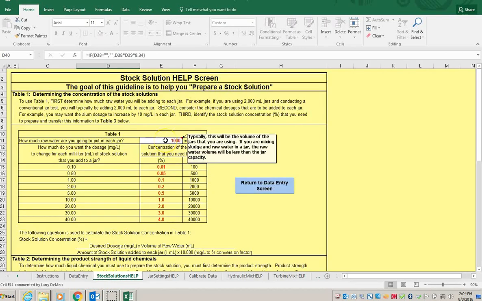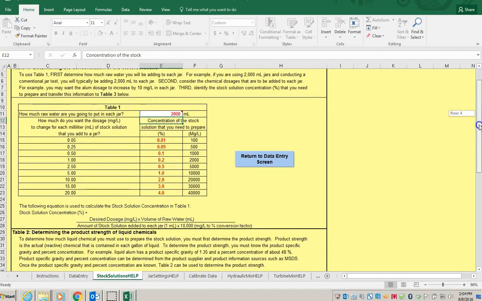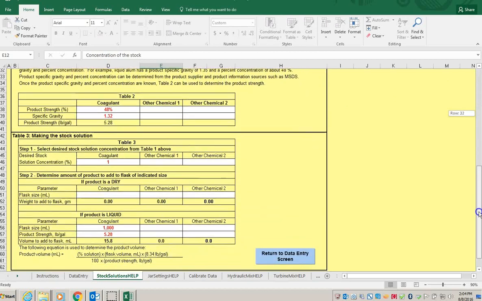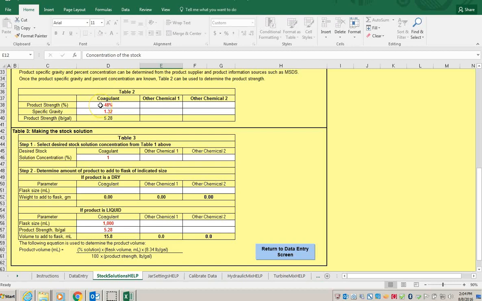Here you'll determine what size beaker you'll be using for your jar test. The old cylindrical beakers were 1000. You may want to use the 2000 newer beakers. And as you change that, the data will change. You select some information based on your specific gravity of your coagulant. Here this looks like it might be alum. Typically alum comes at 48%. And you enter in the remaining data for each chemical you want to use and add to the jar.